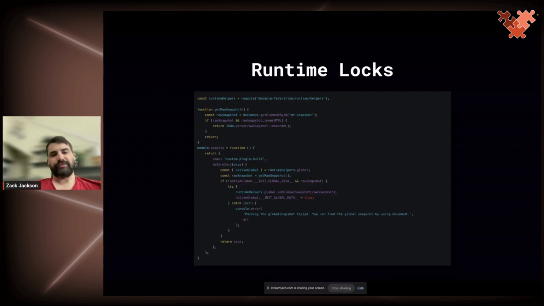The final part of this is kind of what it looks like to insert this into Federation using a runtime plugin. So we're obviously hooking into some helpers that we've got, we parse it, and then we just inject it into our native runtime helpers here. And register the global snapshot, and then the application becomes deterministic and immutable, and it will never change unless the snapshot changes.